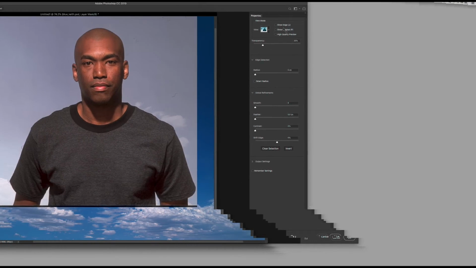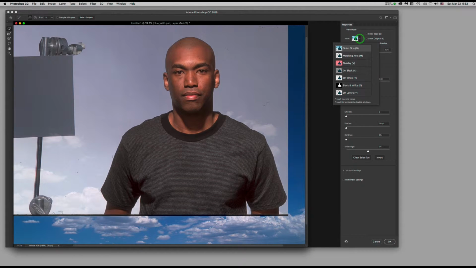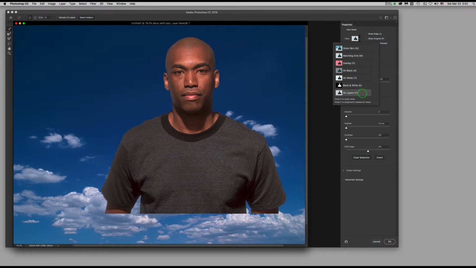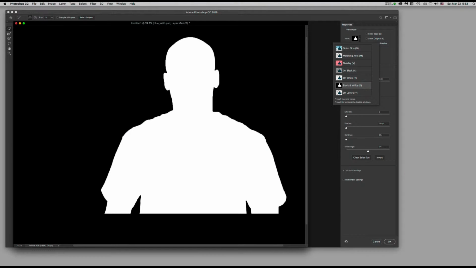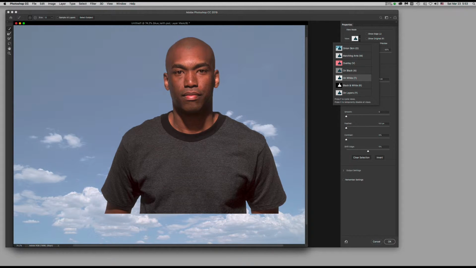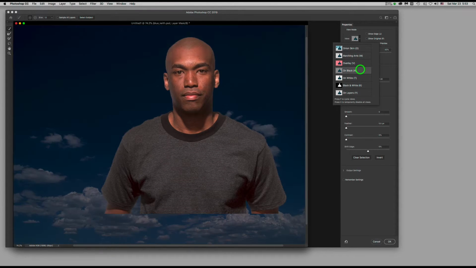The downward arrow gives us different view options. Y is on layers, so that way we can see the background and how he interacts. Y is the keyboard shortcut while we're in Select and Mask. K shows us the actual layer mask, the black and white version. Letter T is white. Don't ask me where they came up with these keyboard shortcuts. On black is A, and it's not on black because of something I'll show you right now.